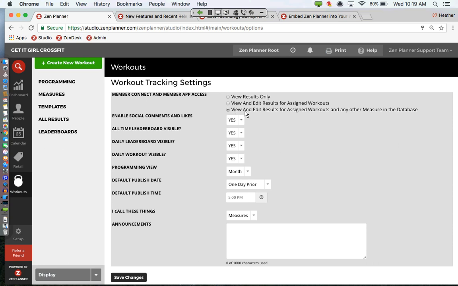The most common one we'll see is this one. I can log scores for anything that I've completed. So say I am on vacation in California and I do Fran and I want to log that score, even though my home gym is doing something totally different. I can certainly do that. I can enable social comments and likes. That's specifically on the member app. This is very engaging. I definitely suggest making this a yes.